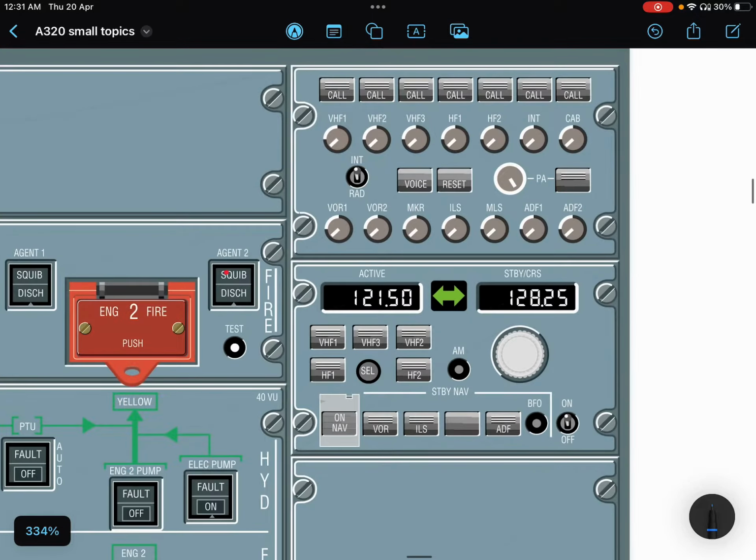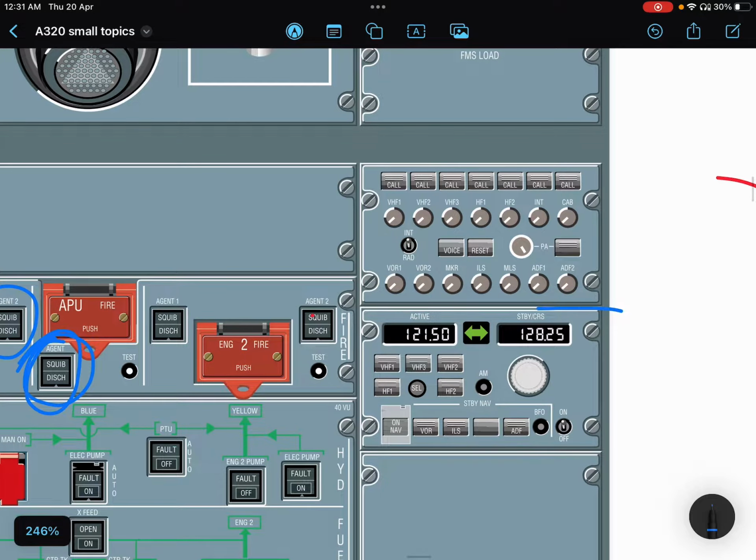Then we have RMP3, radio management panel 3, and ACP3 over here, used for ACARS, and just to record our cockpit and PA announcements.